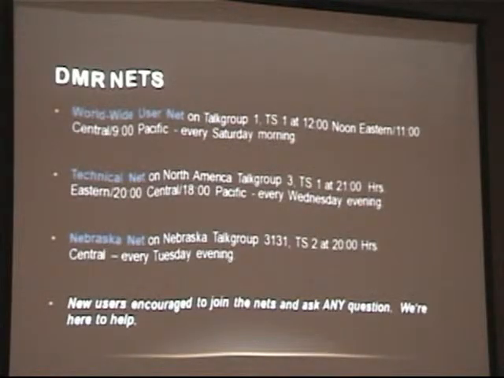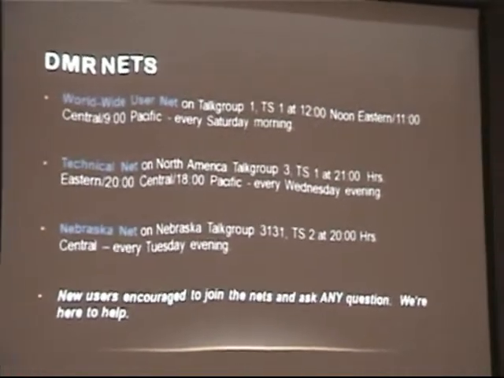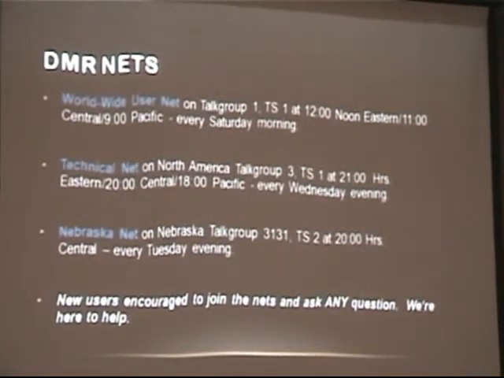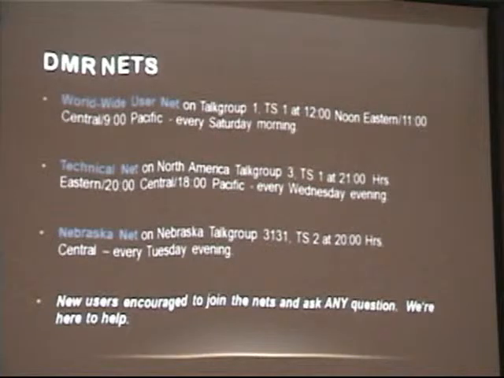We have some nets that are very helpful. You're not going to find anybody who's not a nice guy on this system. I have not seen anybody who's arrogant or anything else, which is kind of contrary, because a lot of times you run into those people on different nets on amateur radio. There's a worldwide user net on Talk Group 1, time slot 1, at 11 o'clock Central every Saturday morning. There's a tech net, which is really interesting. If you have any questions, and there's no such thing as a stupid question, only stupid answers. So if you want to find out what's going on, or you have a question about programming a radio, or just anything that comes to your mind, you can get on that tech net and ask the question, and somebody's going to come back to you and give you the answer.